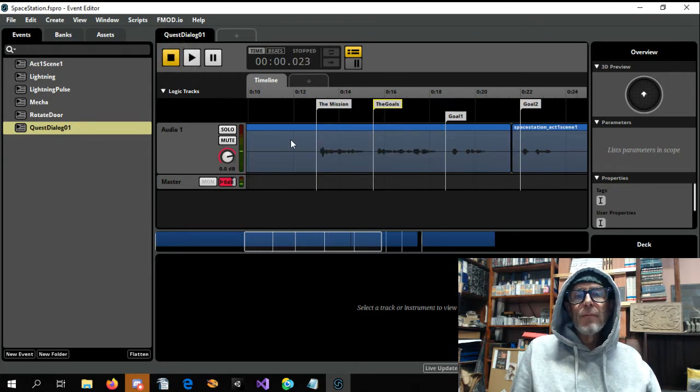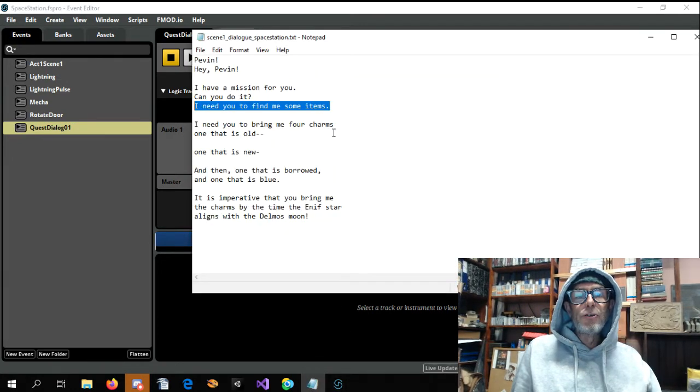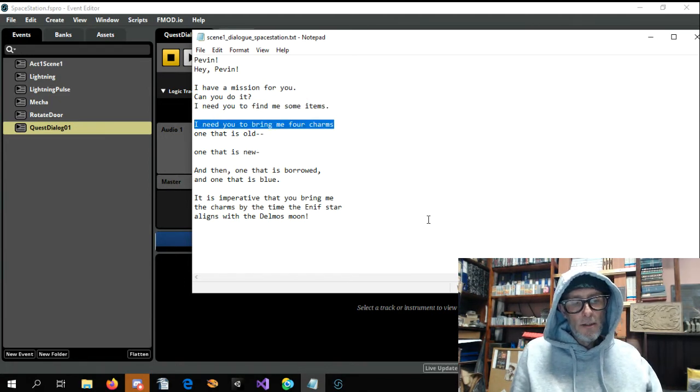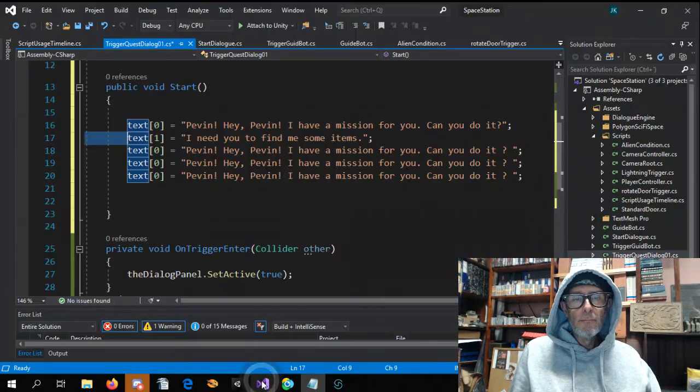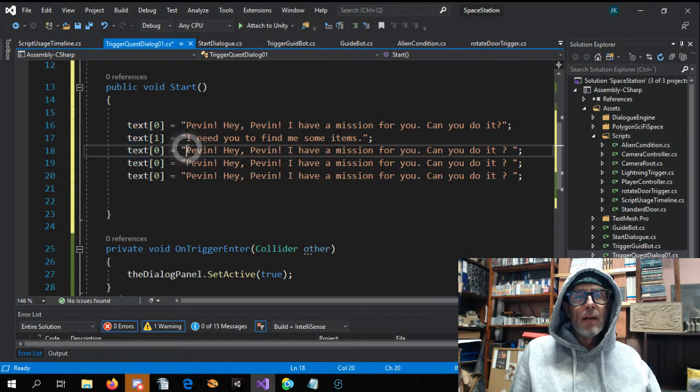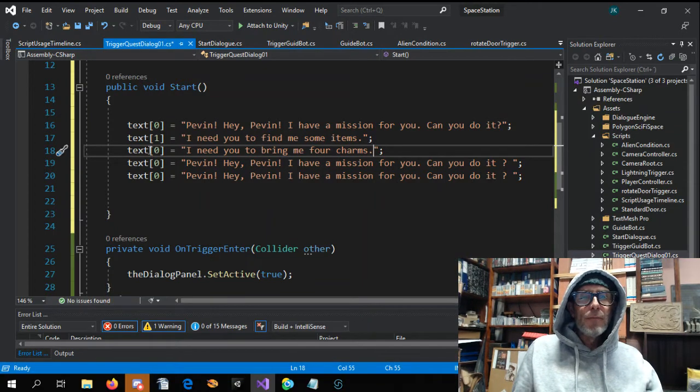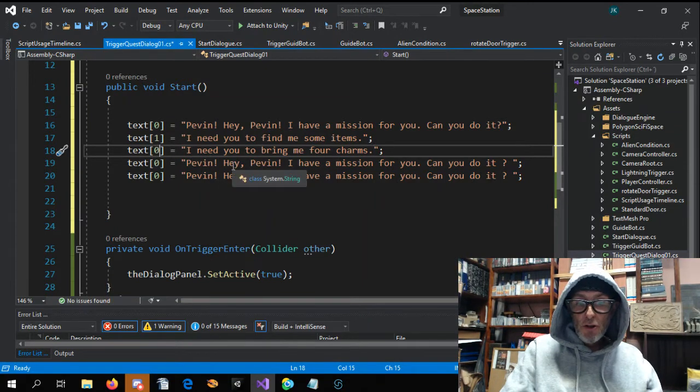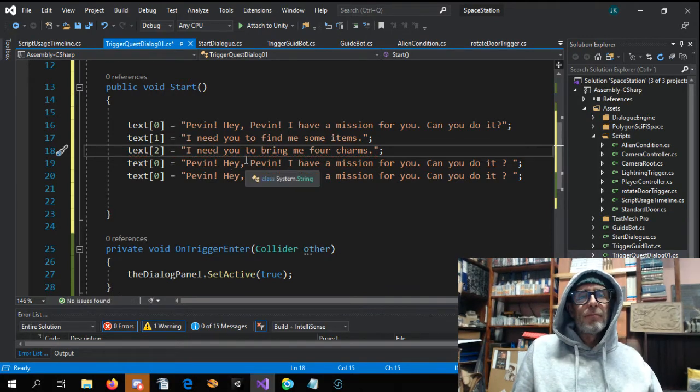So 1, 4 charms. So the mission, the goals, 4 charms. So let's go. I need you to bring me 4 charms. Control copy. Control V. I need you to bring me 4 charms. 0, 1, 2. I might need some more here. I'll do the copy and paste.